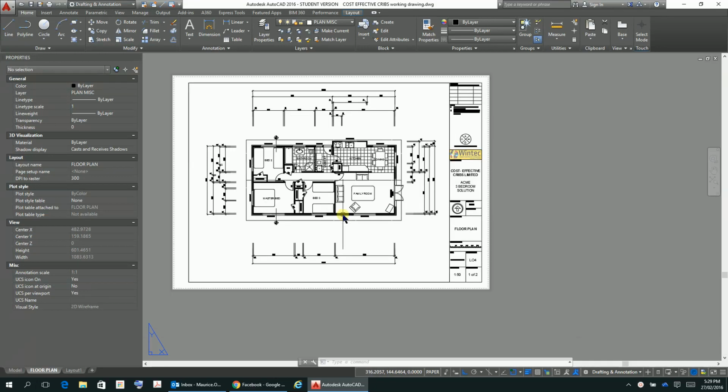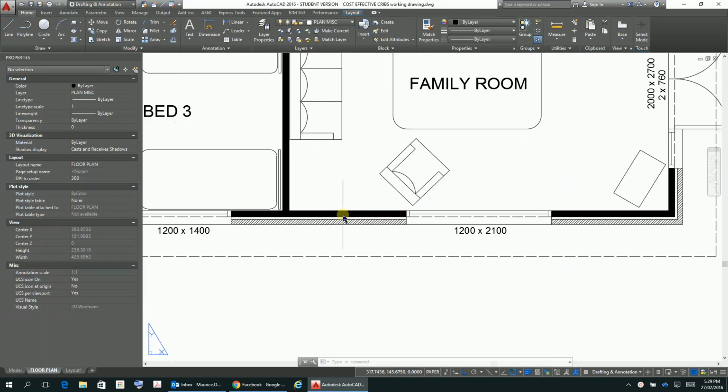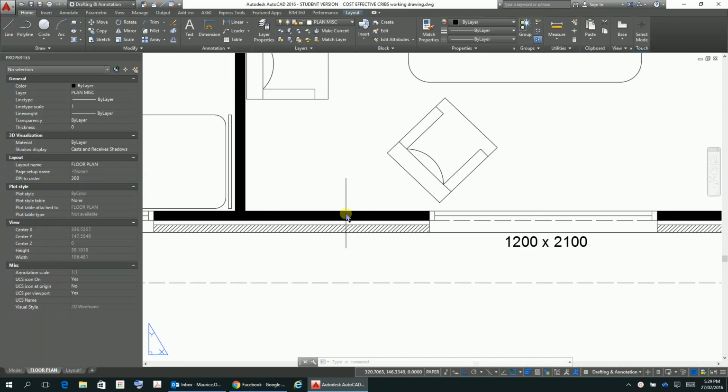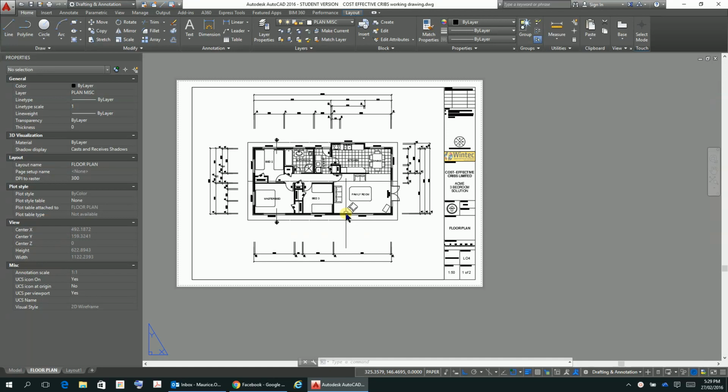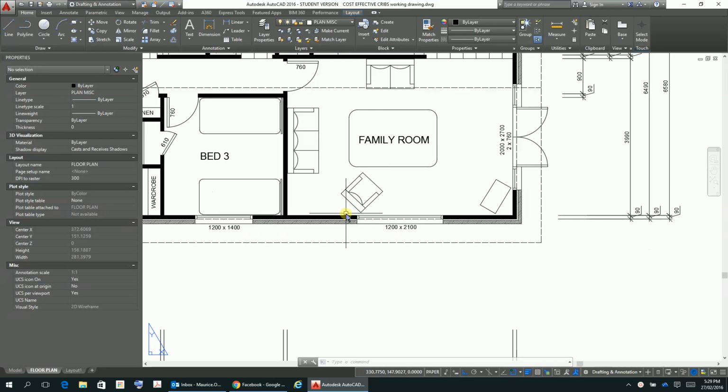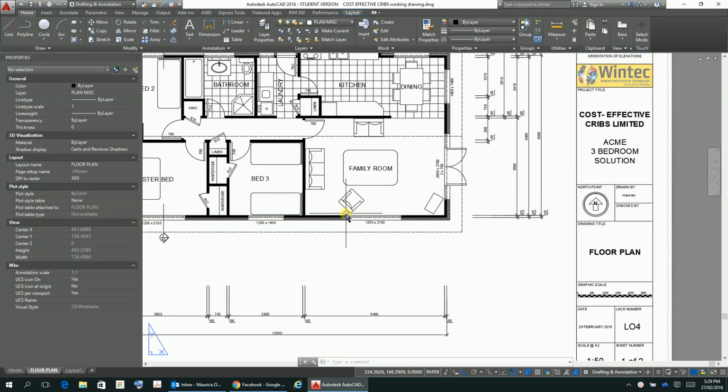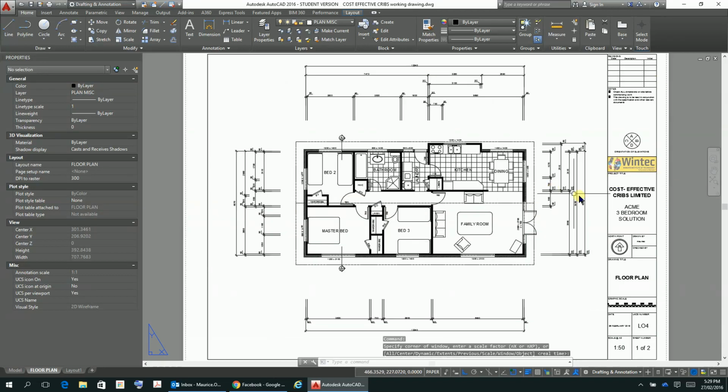So zooming and panning, at the moment I am zooming and panning with my wheel in the middle of my wheel mouse. It enables me to zoom and pan. You'll also notice that over here we have a zoom area there. We have zoom extents, which enables us to go to the extents of our drawing.